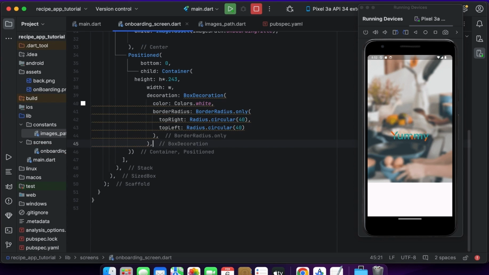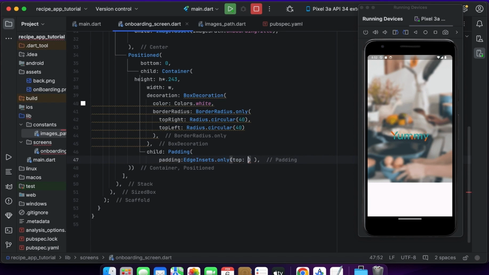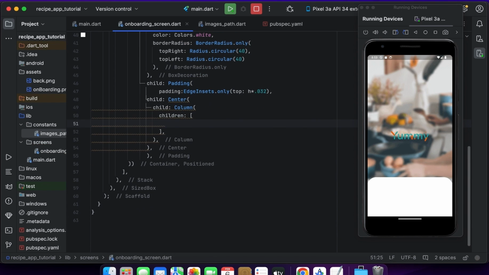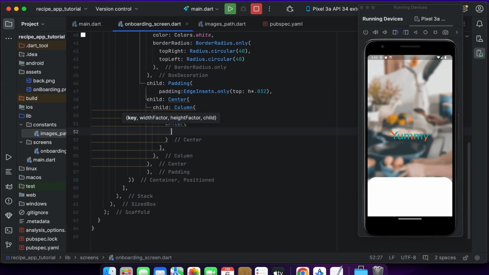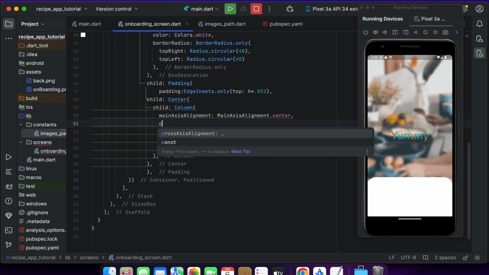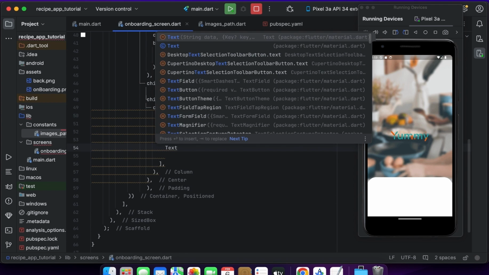Okay, so then I will use the padding widget. Use the const keyword to remove the warning, and then I will create an elevated button in center column. Okay, column. So main axis alignment in center and cross axis alignment also in center.